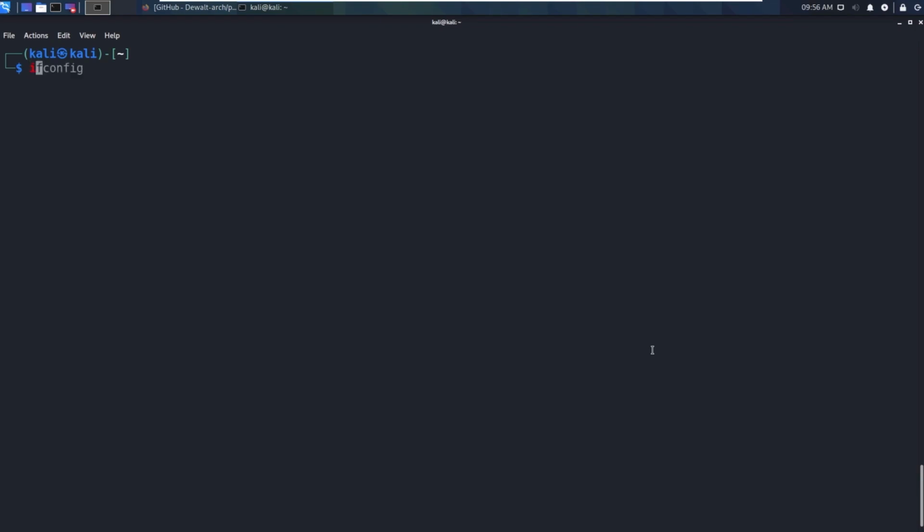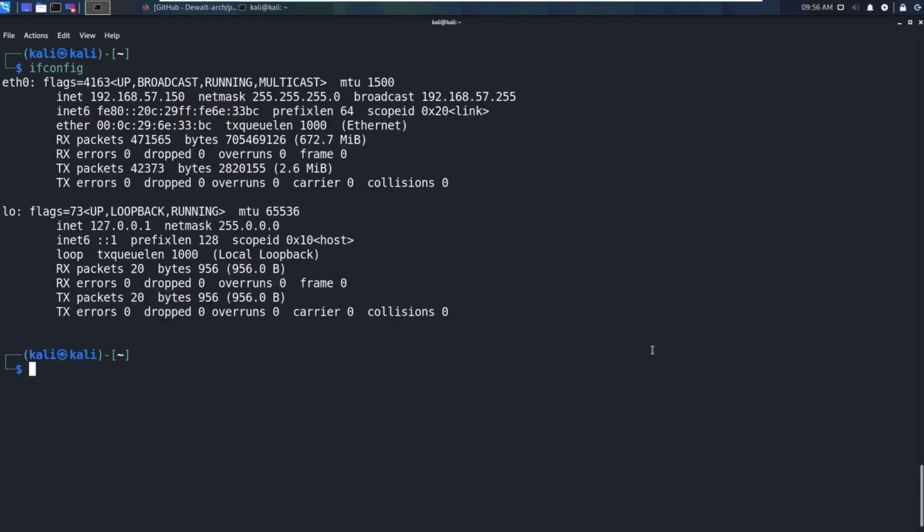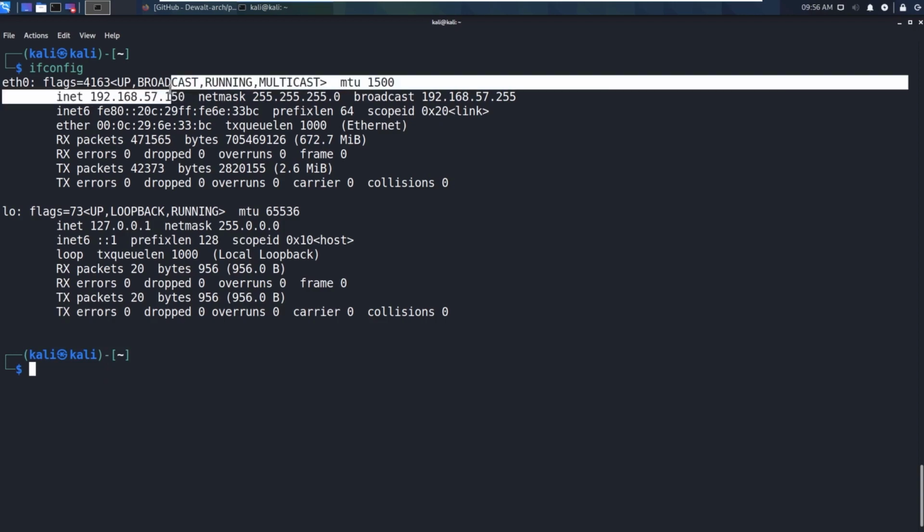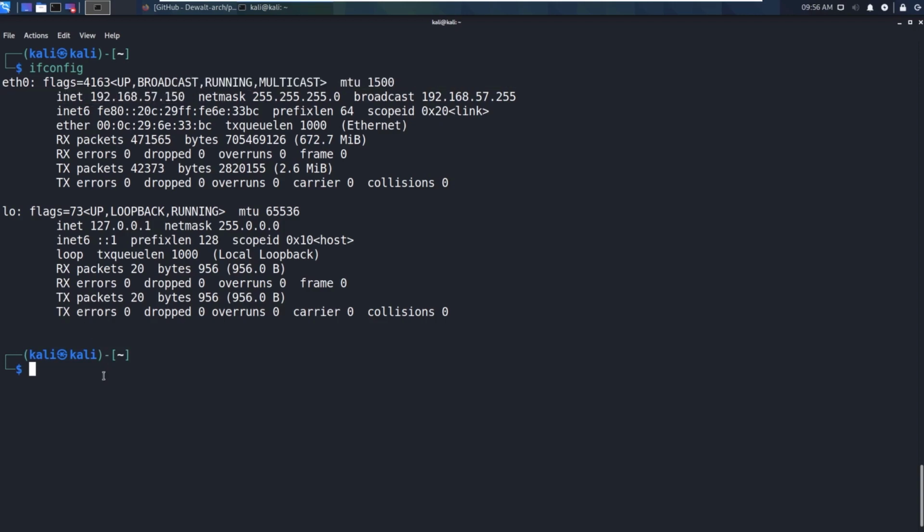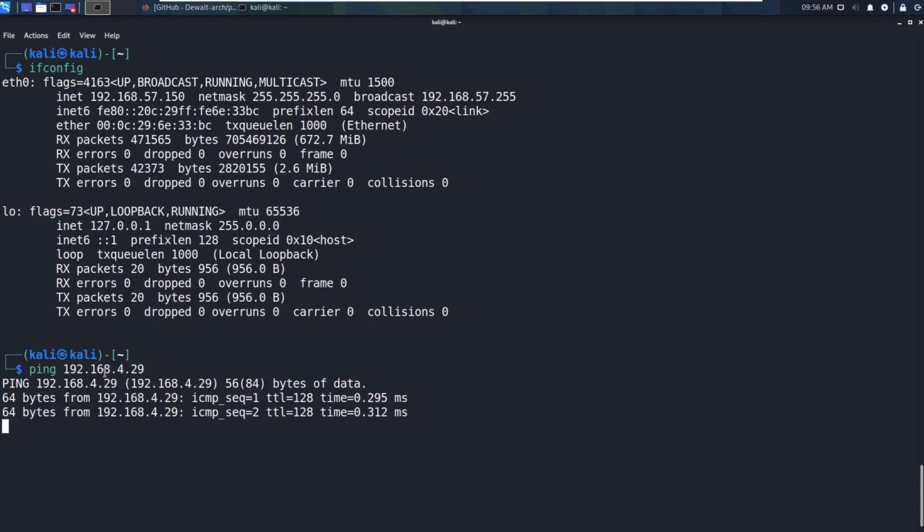So you can go ahead and type in ifconfig and then just hit enter. Now my Ethernet here is on a NATed network. So I'm running through a different IP address subnet here. So this one is 192.168.57.150. My actual IP address is on a .4.x here. So for this example, I'm going to be pinging 192.168.4.29. And you can see here's the ping that we're getting back.